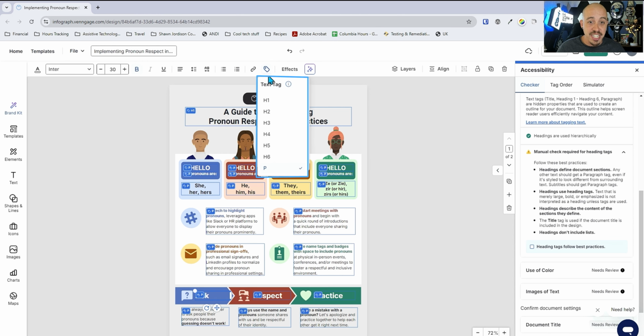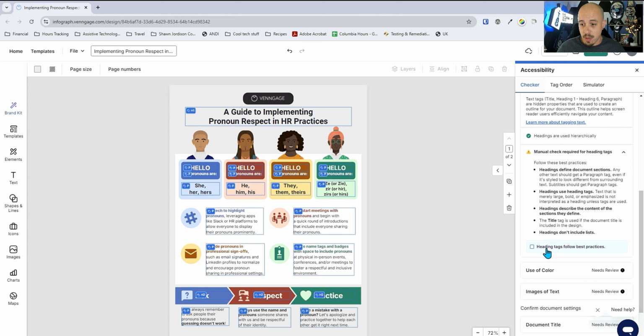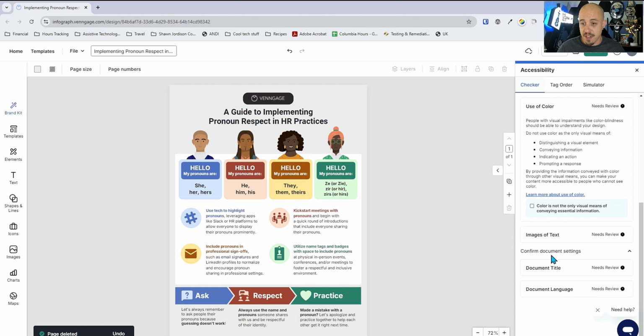So I'm going to select this ask button in the bottom where it says it's a P tag, and we're going to change that text tag to a H2. We're also going to change respect to an H2 and practice to an H2. And then that is good. We can go ahead and mark that as completed. Now let's go to use of color. And right now it gives us this tip.